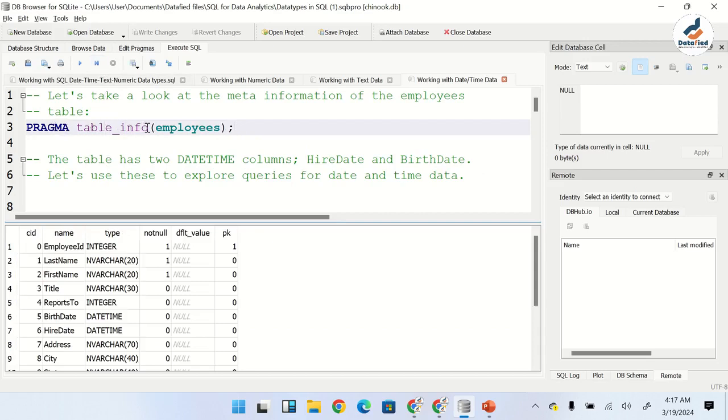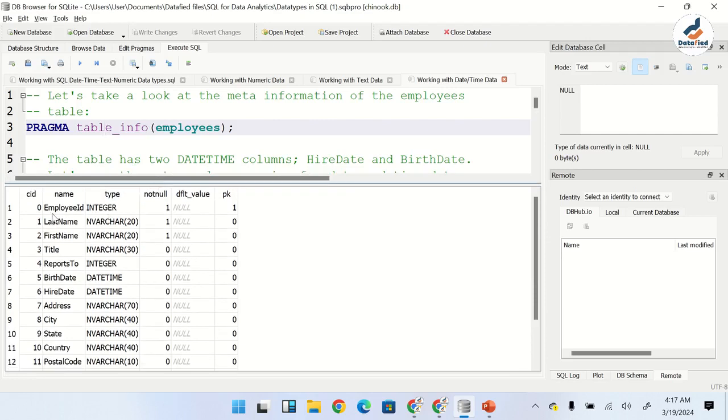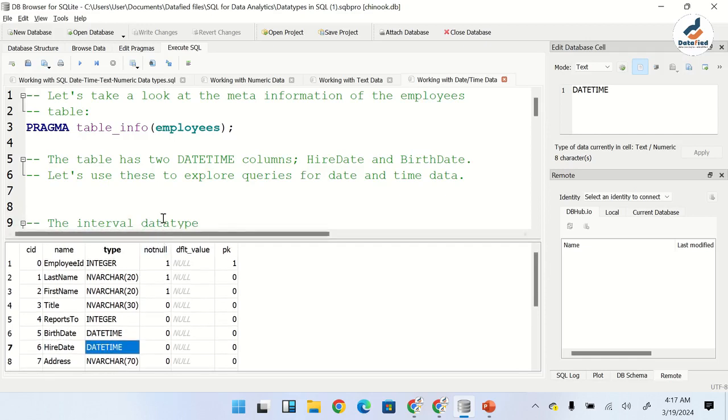Running this particular query returned this output. We have all listed columns under the employees table, starting with the column ID, the name, type, not null, dflt_value, and the pk. Here the primary key on this table is the employee ID. When you look through the list of columns displayed here, you'll notice that we have two columns with datetime, which are the birth date column and the hire date column. So let us explore some queries for the date and time data.